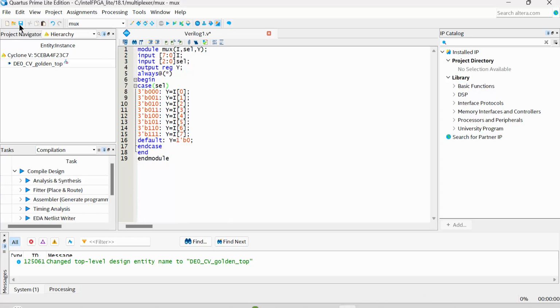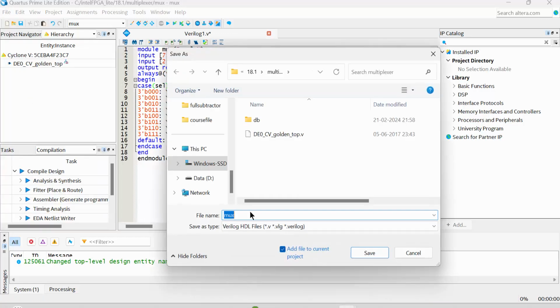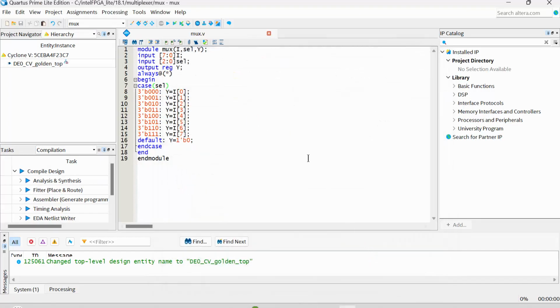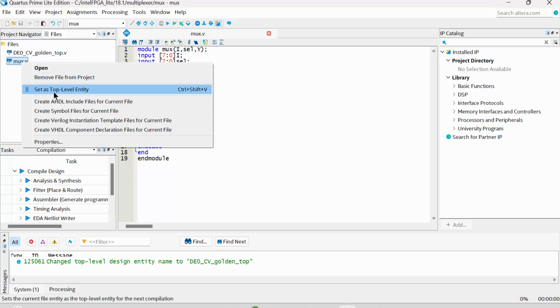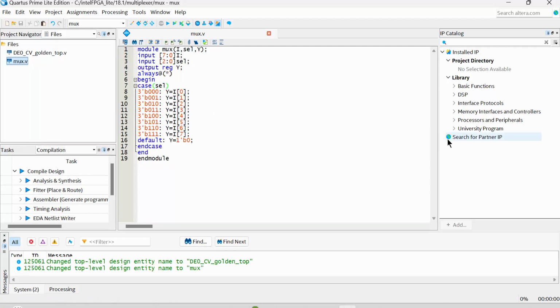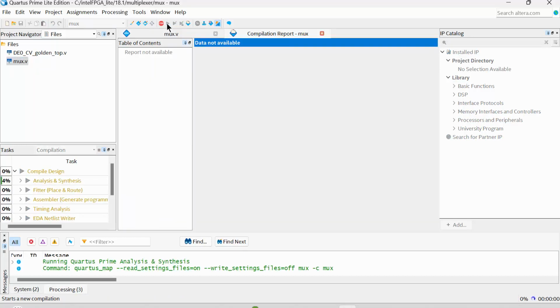Okay, then we can save this. See, the file name is Mux itself. Now this is that 8 to 1 multiplexer simulation code. Then now we can choose here files and right click on this. Here you can see your file Mux. So right click and set it as top level entity. Then you can go for the compilation. Here you have this compilation option, start compilation.